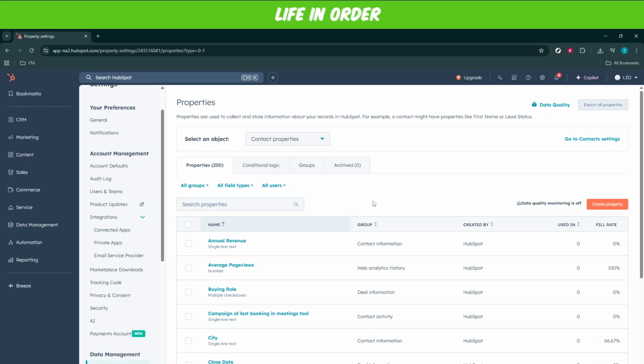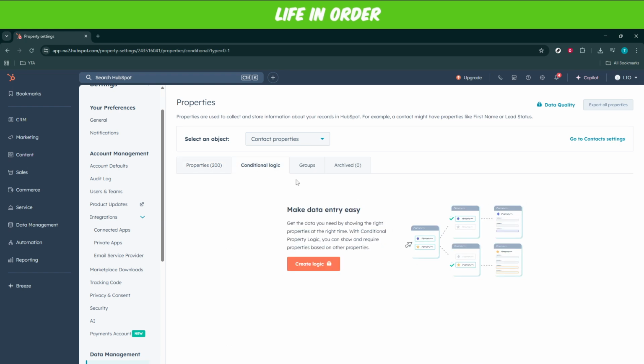Next, once you're in the Properties section, you'll need to find the Conditional Logic feature. Conditional Logic is a powerful tool because it lets you show or hide fields based on other property values. This means you can personalize the data fields that your users interact with, making the interface cleaner and more efficient by only displaying what's necessary at any given time. Engaging with this feature can significantly enhance user experience by reducing clutter and irrelevant information.